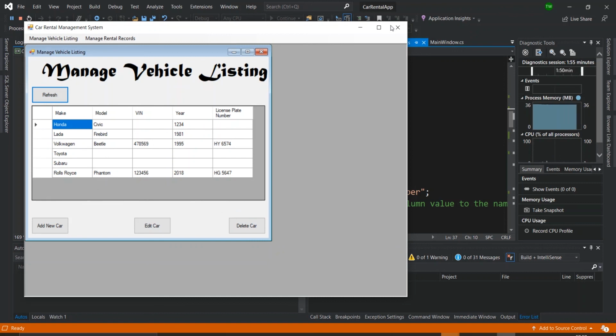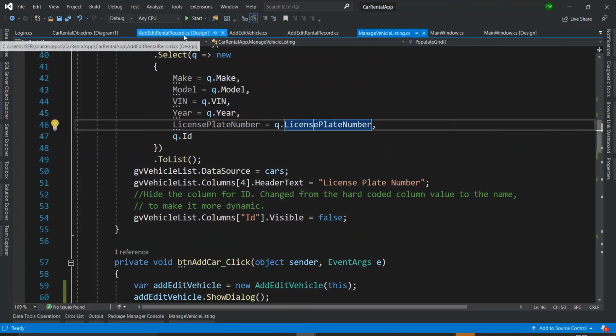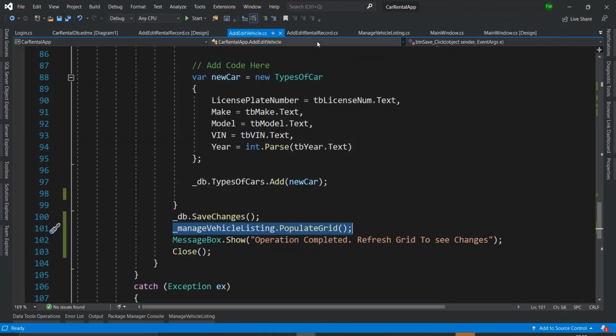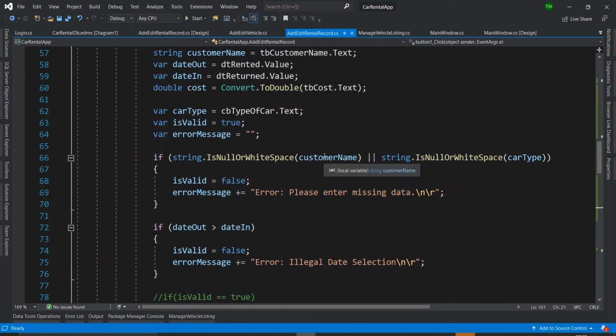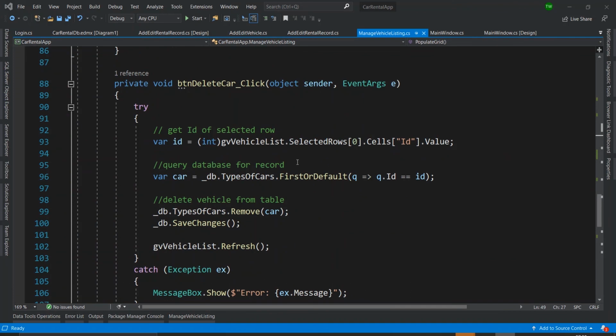So what we want to do then is make sure that our delete function tells us that the operation was successful and it refreshes at the same time. You may even want to give them a yes or no, an "Are you sure you want to delete?" kind of prompt. So I'm back in the manage vehicle listing. Initially I tried a refresh using this function, but that kind of does something different from what we want to do. So I'm going to remove this.